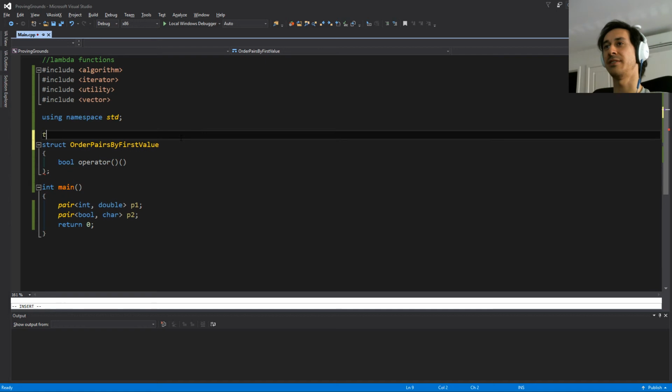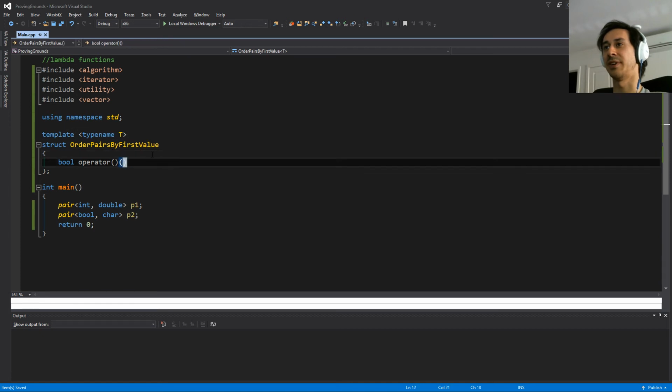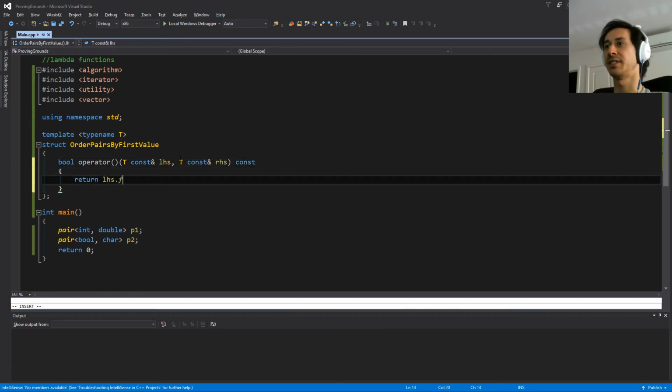So what you could have is you could have a template functor, right? So this takes any type of object, and we'll have two of them. T const reference left hand side, T const reference right hand side, return left hand side dot first less than right hand side dot first.